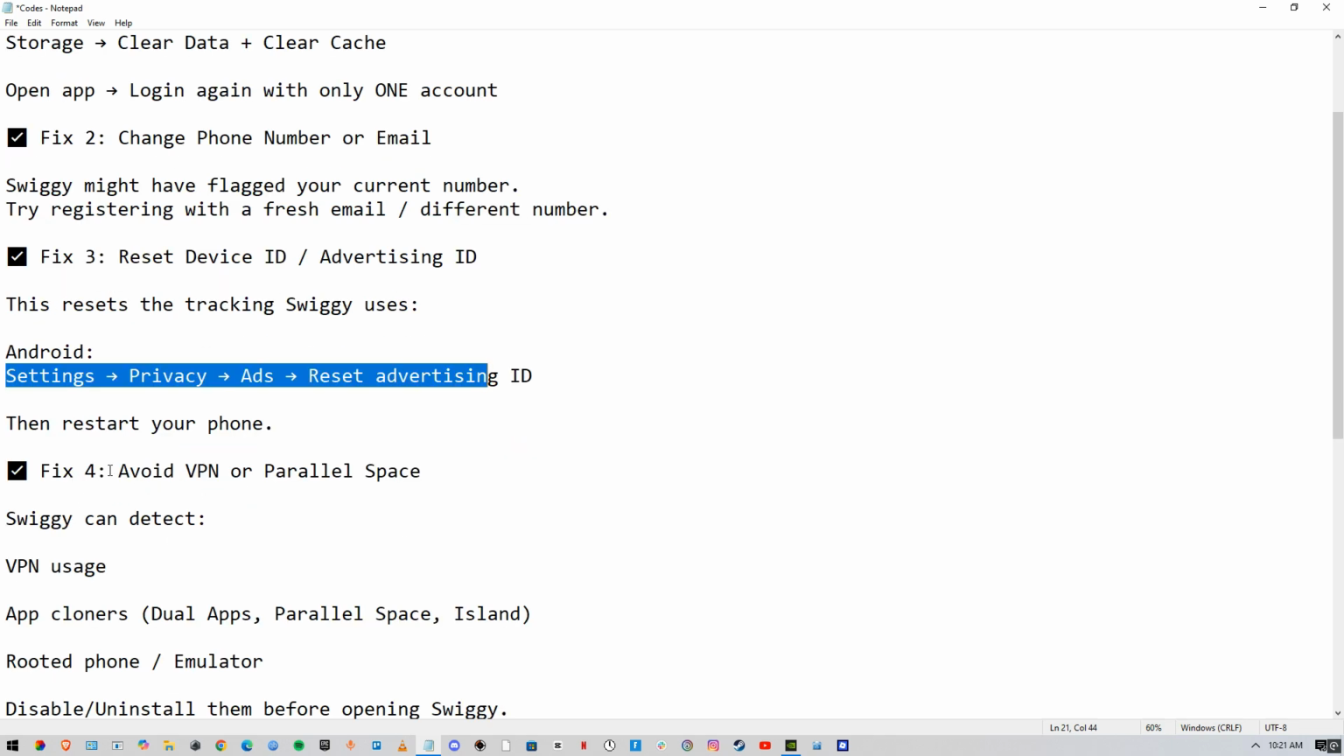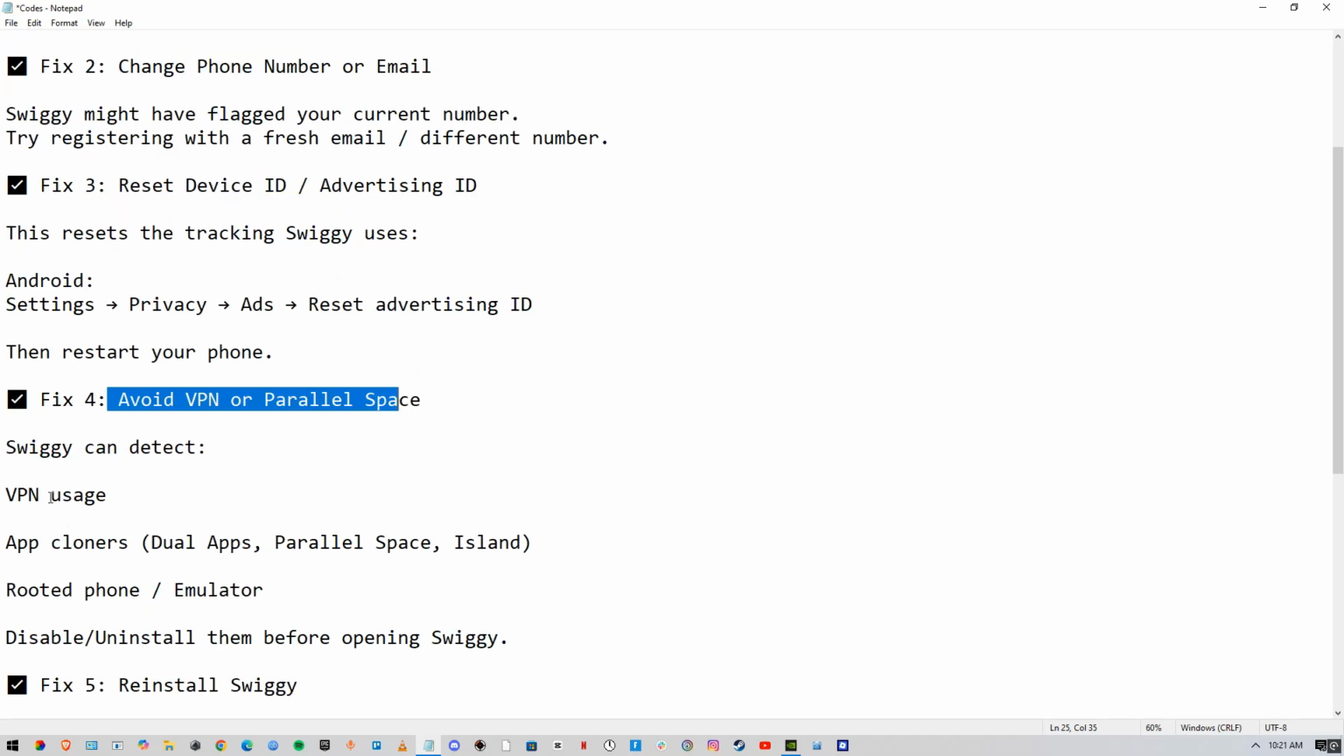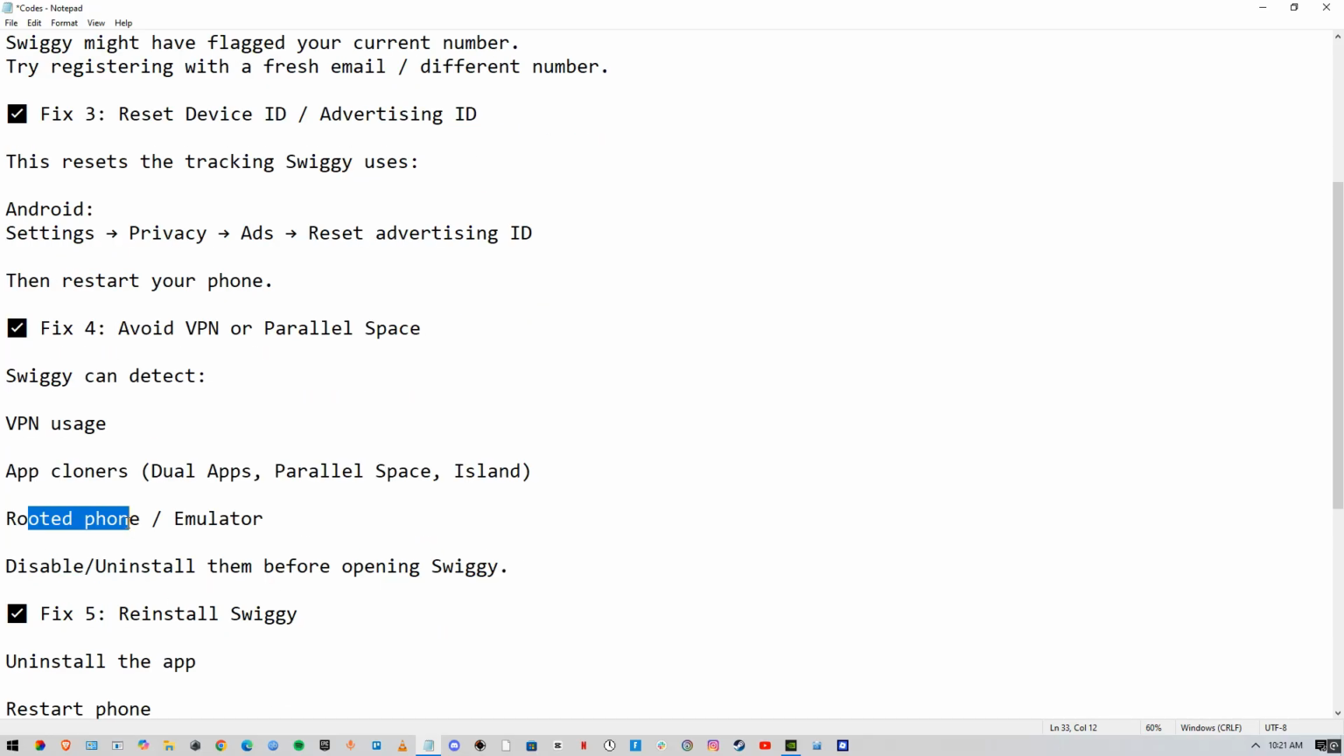After that, you should avoid a VPN or Parallel Space. Swiggy can detect VPN usage or app cloners, such as dual apps, Parallel Space, or Island, and even rooted phones and emulators. Just be careful and disable or uninstall them before opening Swiggy.